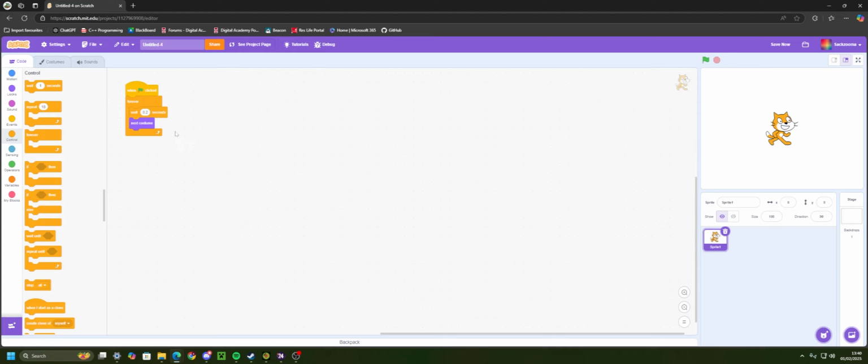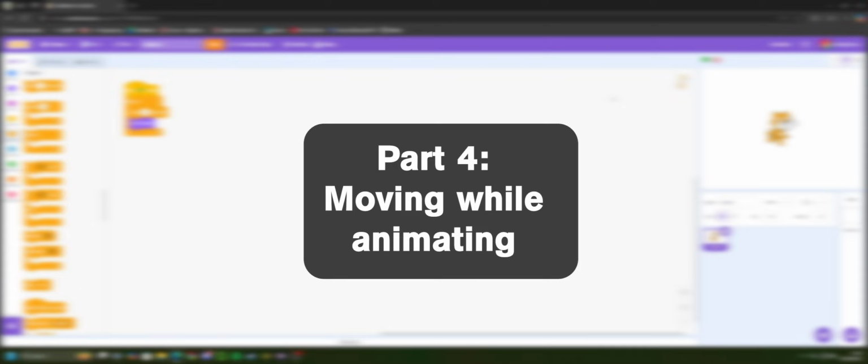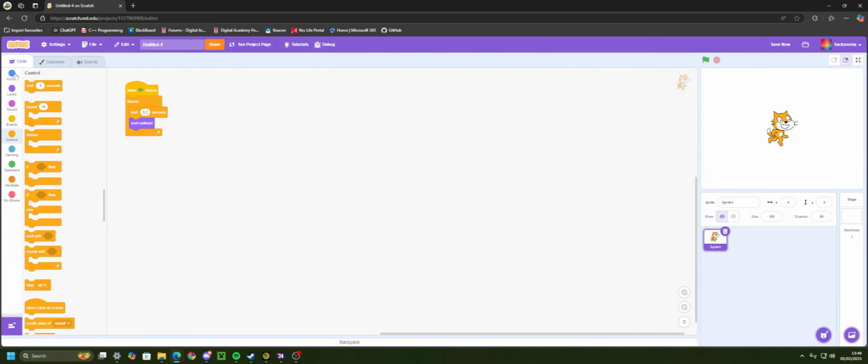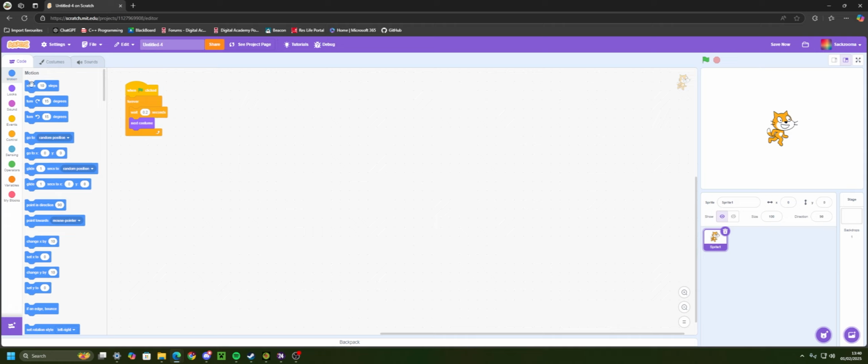Let's now click the green flag and see what this looks like. Wow, look at that. Our cat is running non-stop. But what if we want the cat to move as well? Let's add that next. To make the cat move, we need to do what we did last episode. So let's head over to the blue motion category and drag out a move 10 steps block. We can add this just before the wait block and let's give it a go. Look at our cat move.